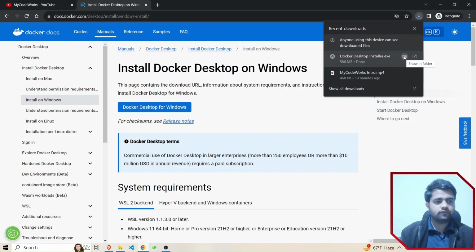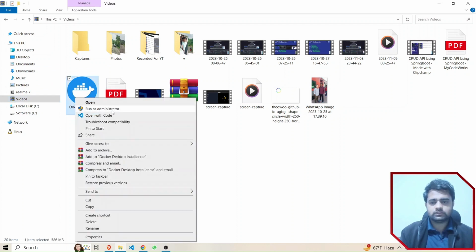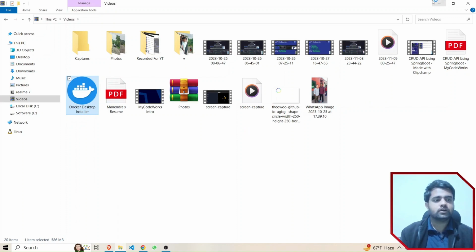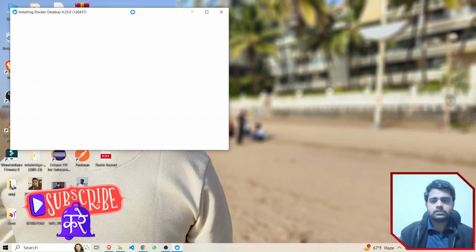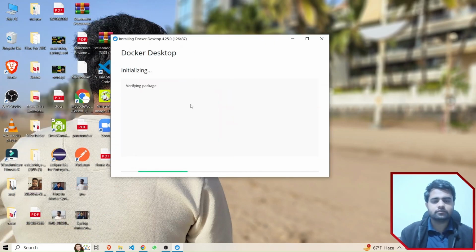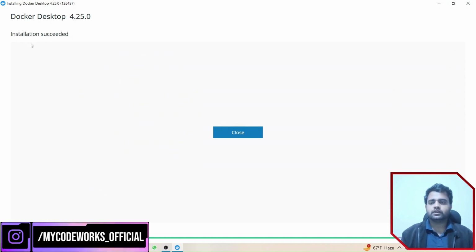So it will open in the folder, and let's open it inside the folder itself. It is inside Videos, so here it is, and I will just run as administrator. We have to run it as an administrator so that it will be easy to install. So let's wait for the installer window. Installing Docker Desktop, initializing, let's see what it will ask. Okay, so let's click on the OK button, and it will start unpacking all the files. Installation has been successfully done here, if you see.